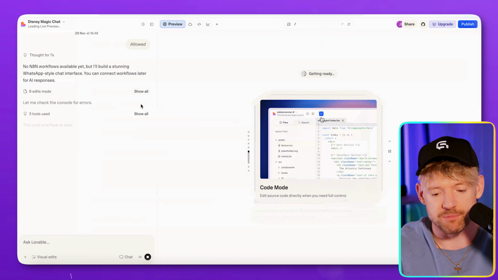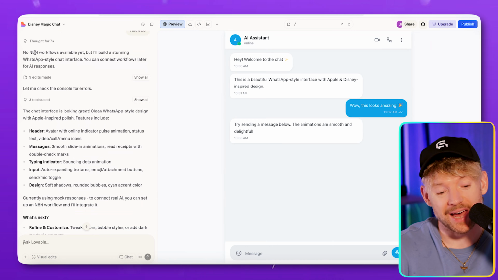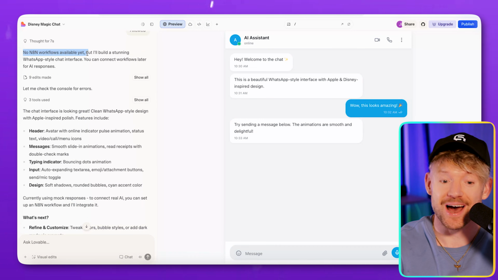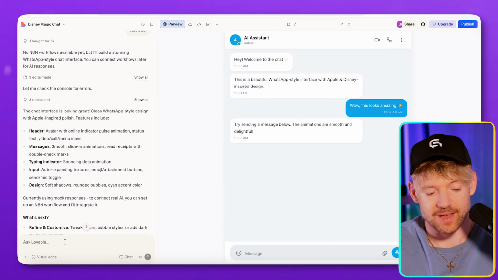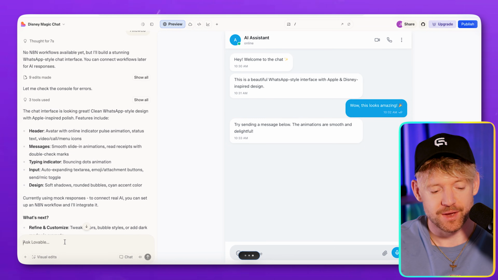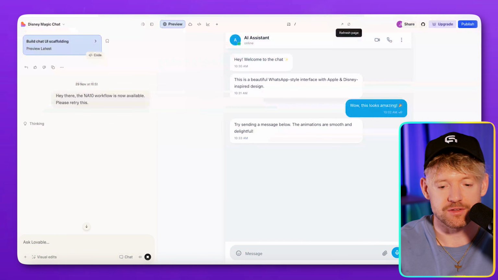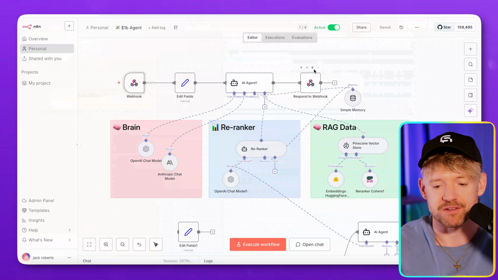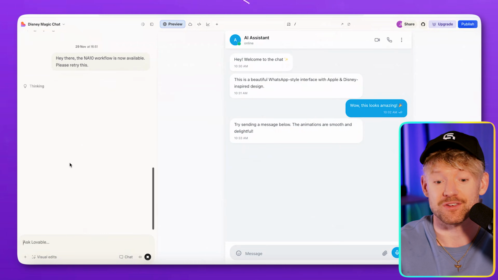Then we come back over to our Lovable connection real quick, and when we did the call, we hadn't activated it. So it says, hey, no n8n workflows are available yet. We'll say, hey there, the n8n workflow is now available. Please retry this. Bam. We send this one off. Come back over then to the $1 billion agent. You can see it's working perfectly fine. Then Lovable should connect that for us in the background.